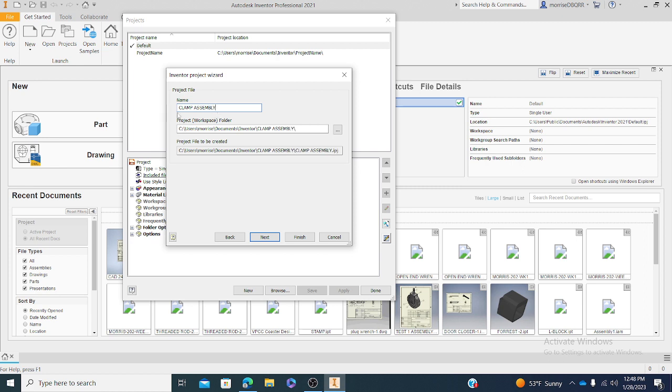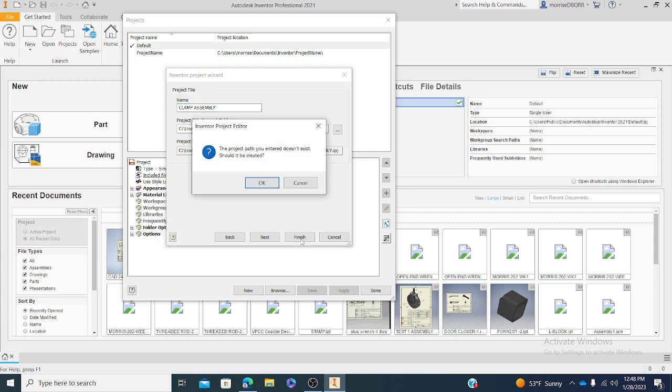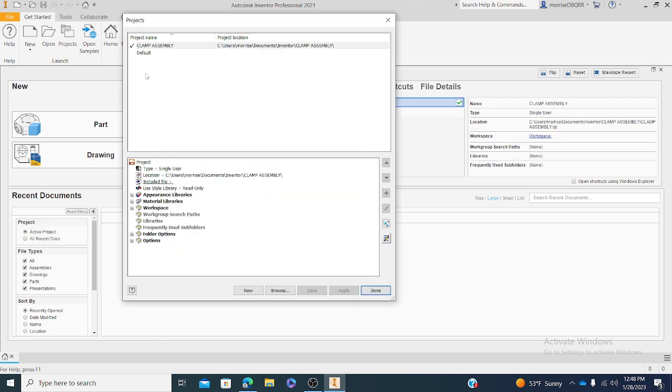All right, so that's my directory. As you can see right here, users, Morris E, documents, inventor, and then clamp assembly. This is the directory where all my files are going to be stored as I build my assembly. And then select finish. And it says the project path you entered doesn't exist. Should it be created? I'm going to select OK. All right, now as you can see, I'm automatically in that directory.